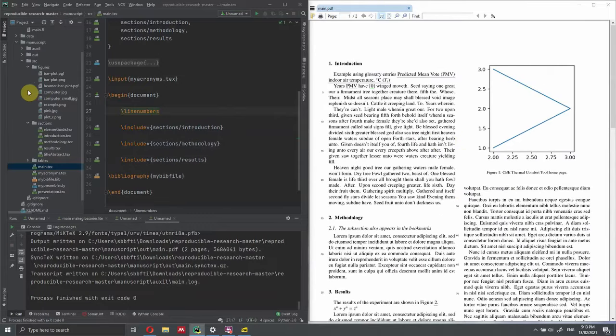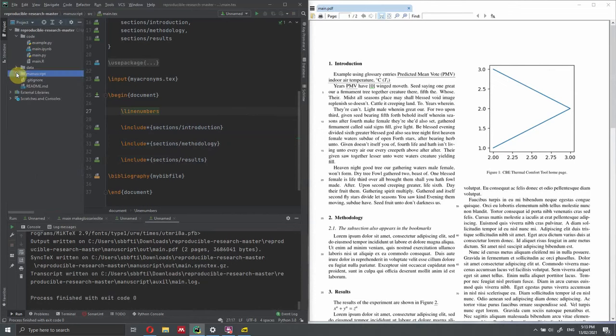Why is it so useful? Well, let me show you very quickly. So inside my project directory here, there is code, data, and manuscript. This is how I've organized it. Of course, you can organize it in a different way. So I have my code, which is my Python code, and inside manuscript source, there is my LaTeX code and source files.